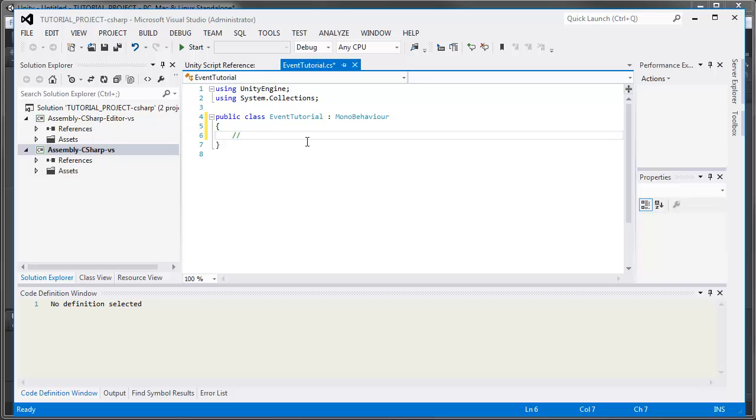The structure is like this. It returns a void. You can call it whatever name you want, and the two parameters that you must pass are Light 2D and game object. This is how you must write the functions that are going to be assigned to your events.